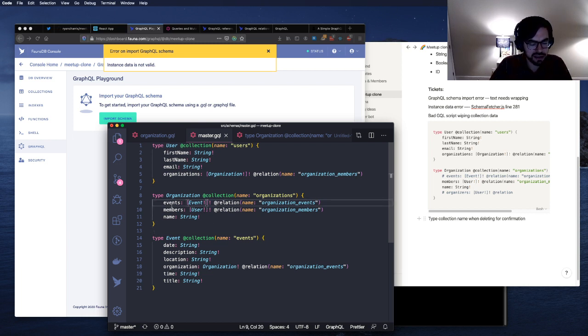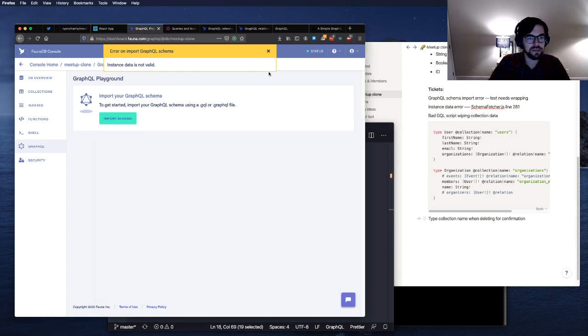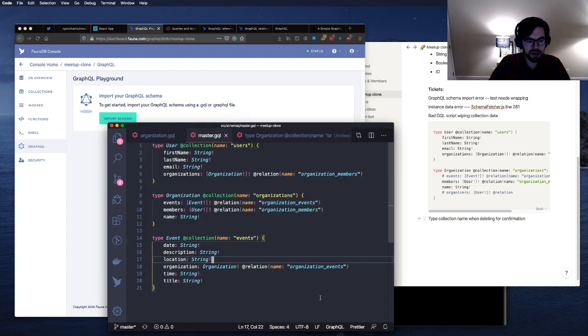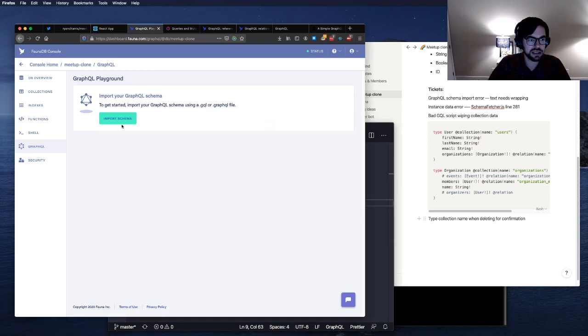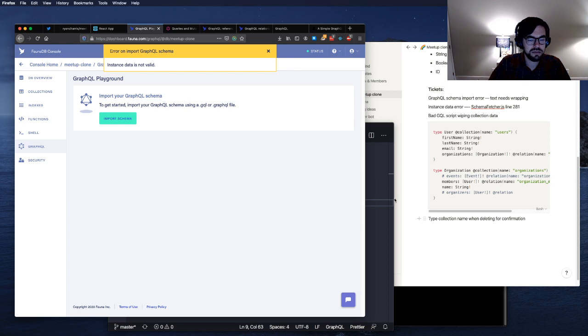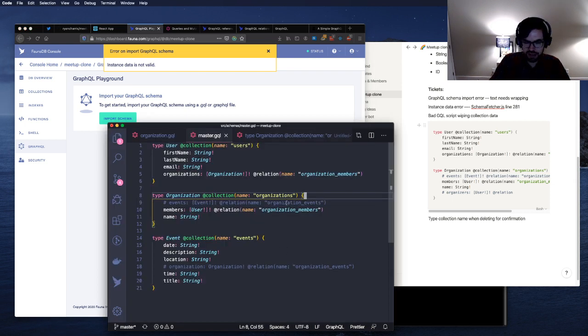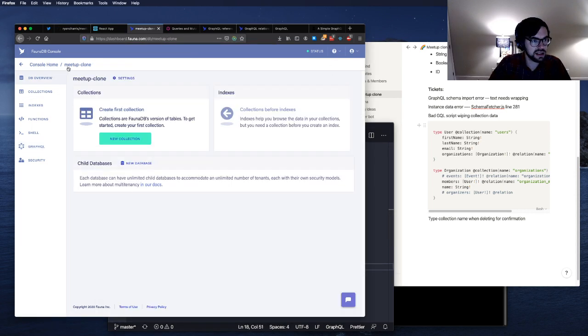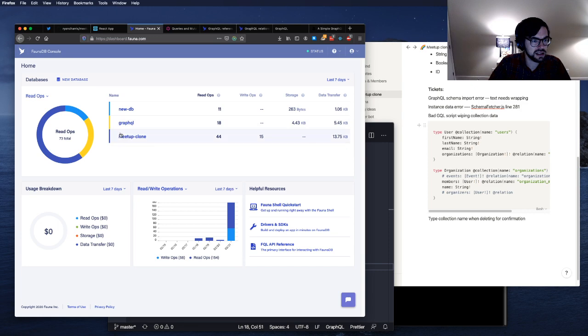So we have an event, and we have an organization, and they're linked, they're non-nullable, and they have this relationship. What if I were to? I have a feeling it's something I'm doing incorrectly here. So I think I did something incorrectly. Not sure what I did.